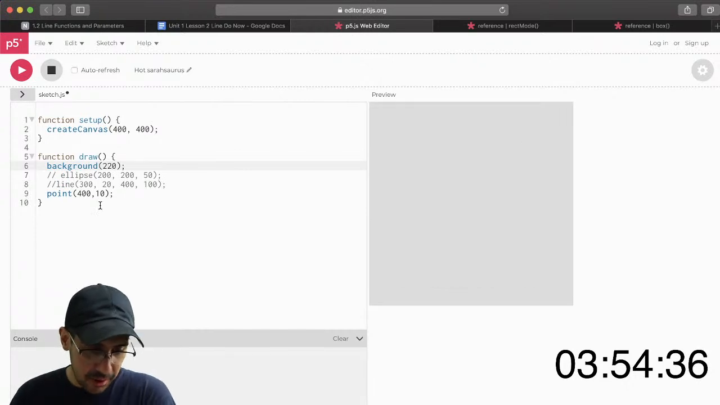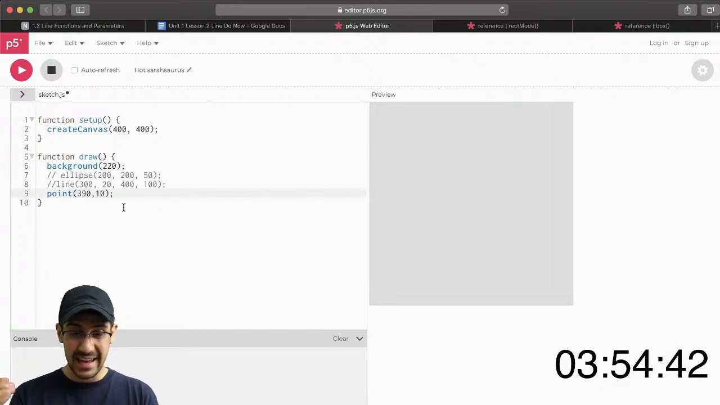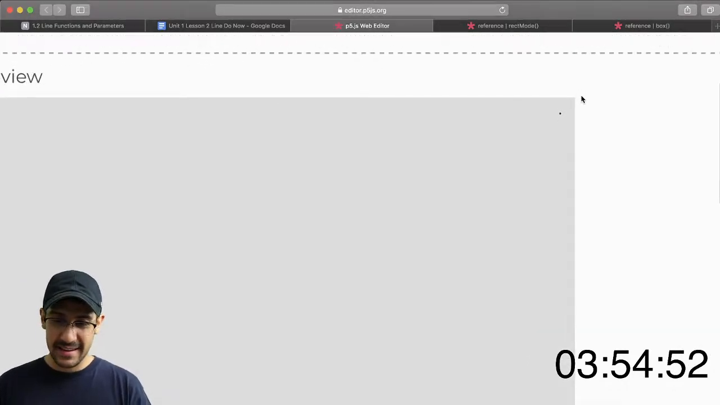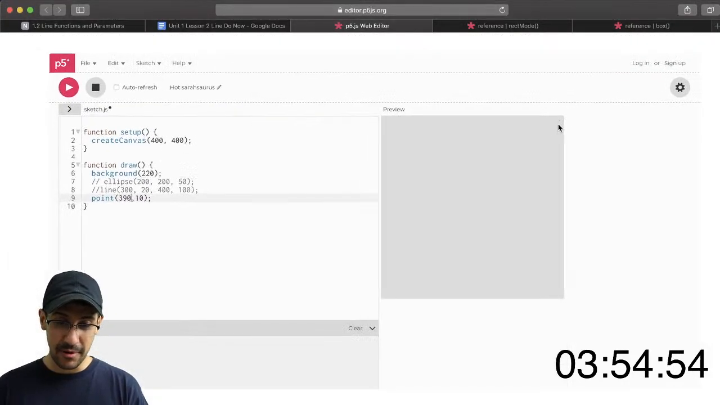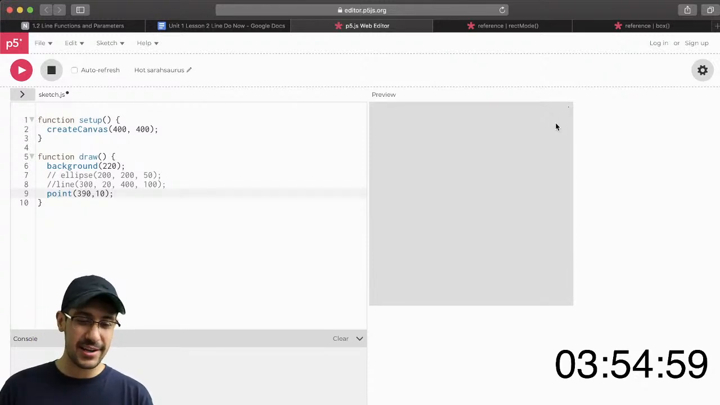I don't see the point. So maybe let's move it over to the left a little bit. So let's go 390, comma 10. So it should be right up here somewhere. So let's see if that works. There we go. I see it. It's really hard to see though. Let me see if I can zoom in. Yes. It's right here, this little tiny point. Wow. So it's just one little pixel. It's kind of hard to see actually on a Retina display.